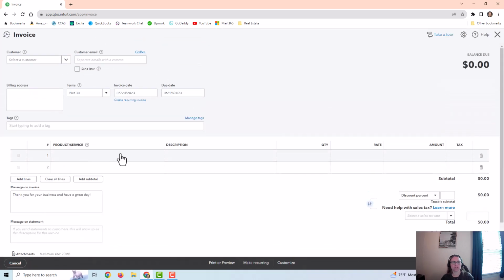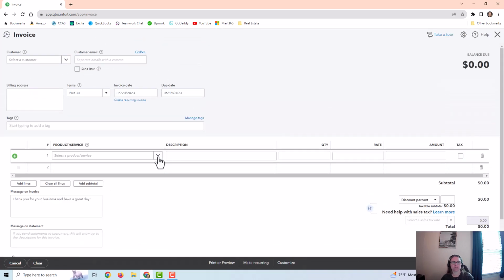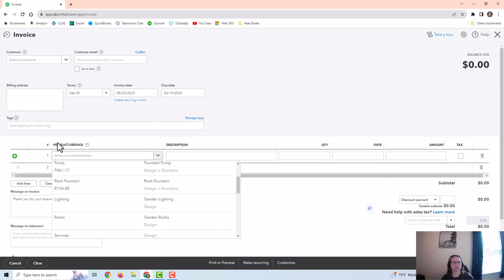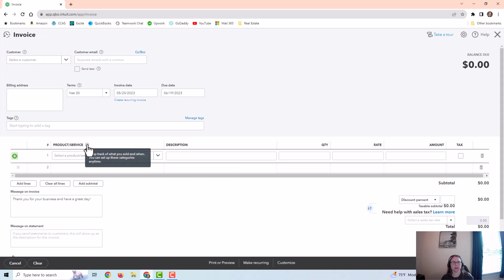When you create an invoice, let me just pretend I'm creating an invoice. You can see that it does not allow you to directly put an income account in here. You have to use a product or service. And the product or service that you use is linked to an income account.